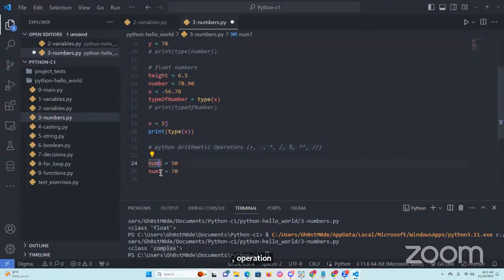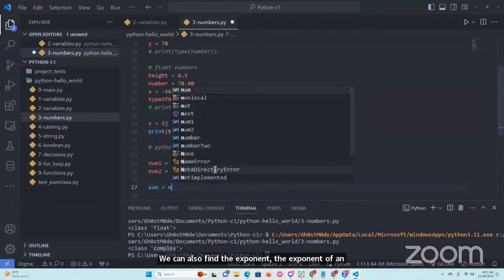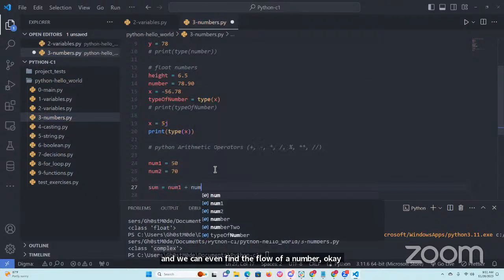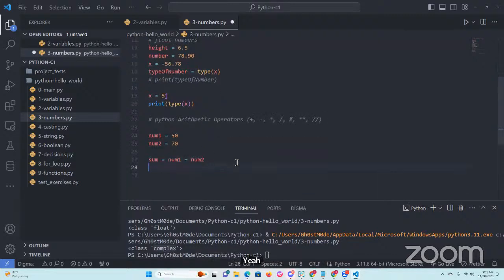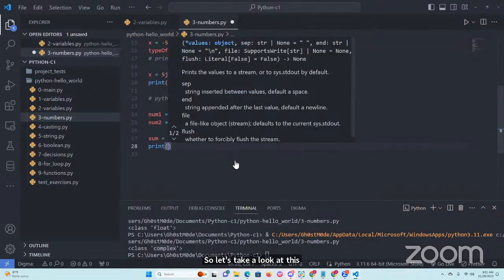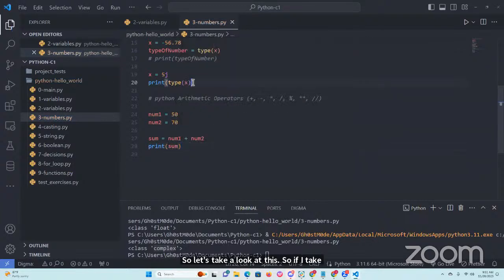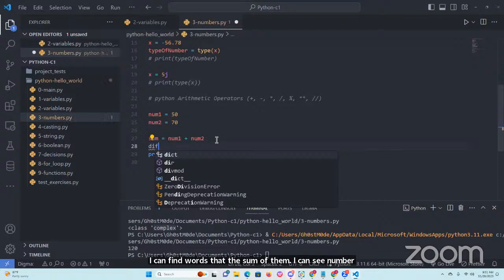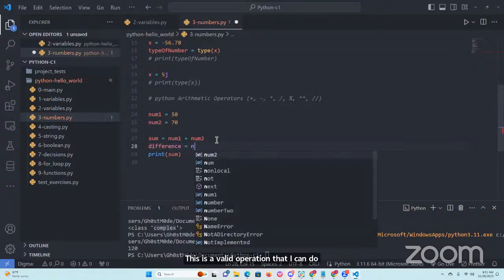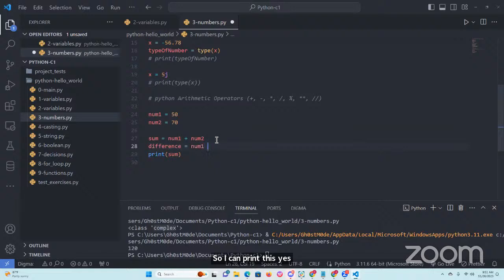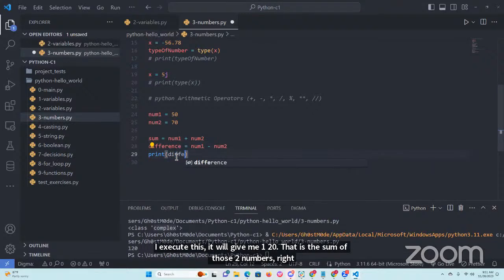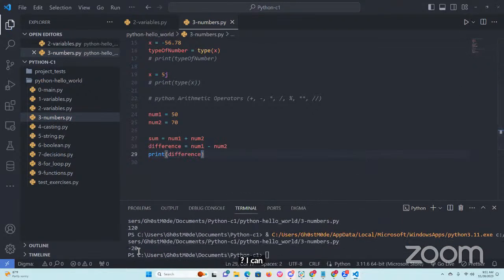So let's take a look at this. If I take these two numbers, I can find the sum of them. So I can say num1 plus num2, right? This is a valid operation. So I can print this, the sum, and let's just comment this out. If I execute this, it will give me 120. That is the sum of those two numbers. I can as well find the difference by saying num1 minus num2. It could be any other operator that I want, and it gives me a different output every time. You see that here? Negative 20.